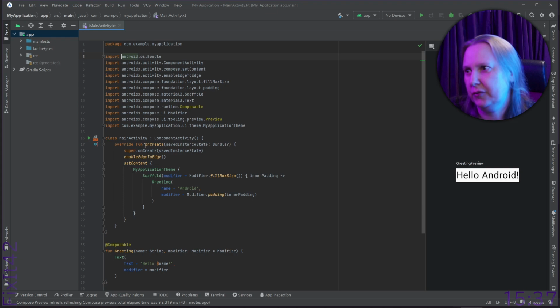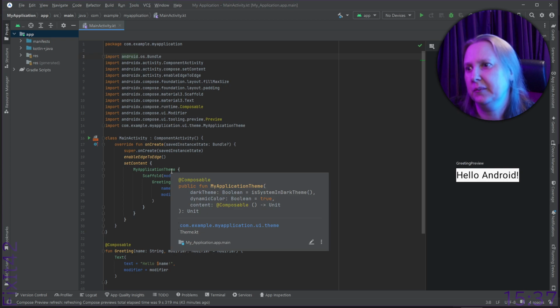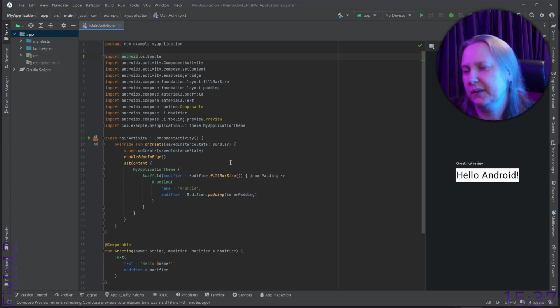Yeah, so override fun onCreate, super.onCreate. Enable edge to edge. Set content. My application theme. Oh. Well, that was nicer at least. It took some time, but I have to remember not to have my mouse over stuff. Greeting.